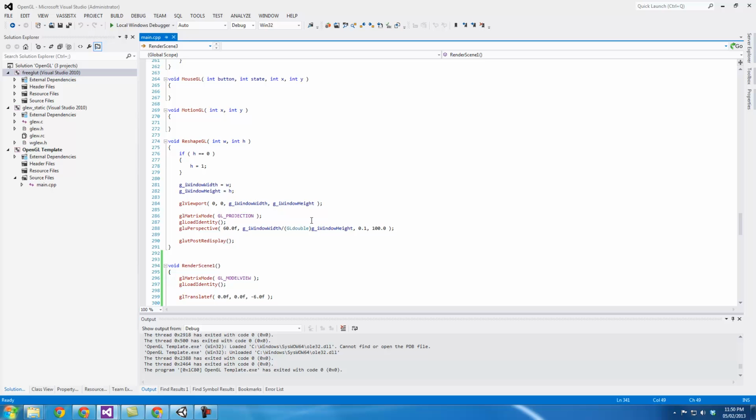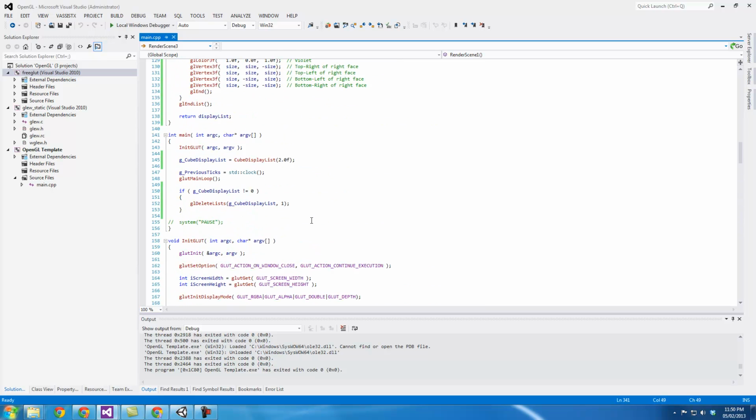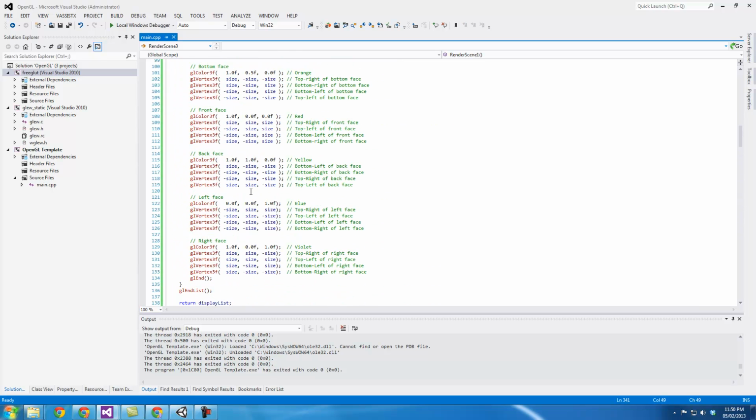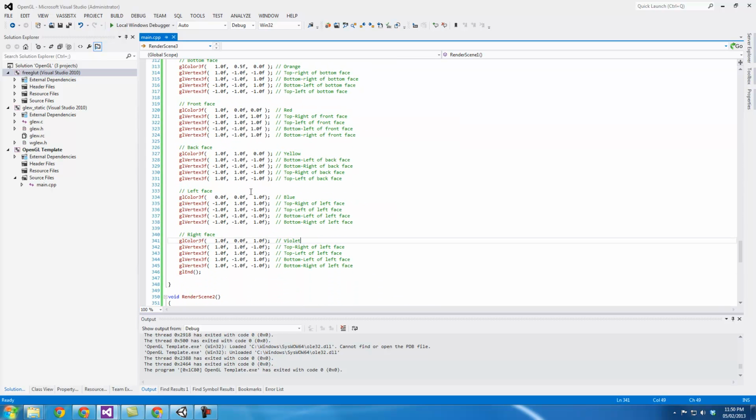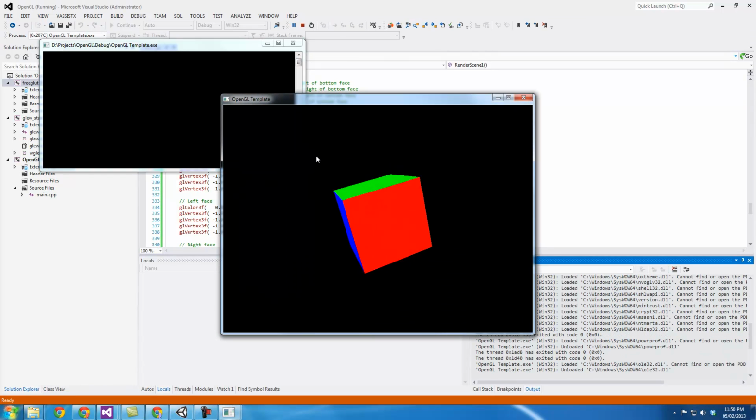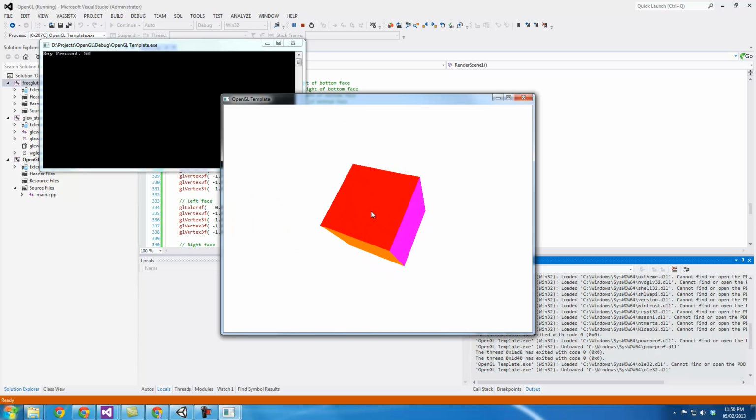So I've now fixed the rendering order for both the display list here as well as for the immediate mode. And now if I re-render the view, we see that also the magenta face or the violet face and the orange face are now rendering in the correct order for both the immediate mode and the display list rendering mode. So now I've shown immediate mode and I've shown display lists.